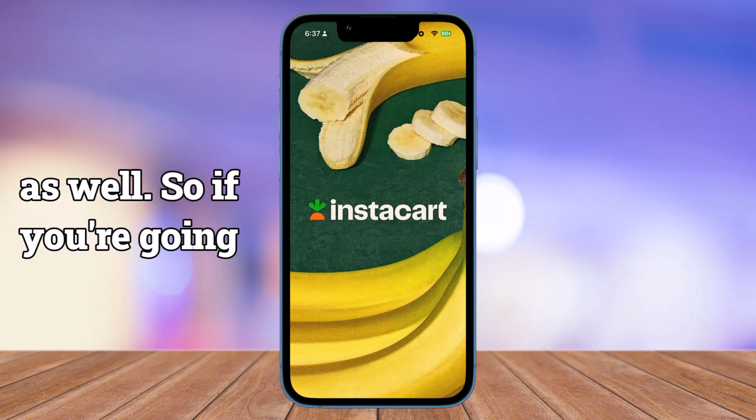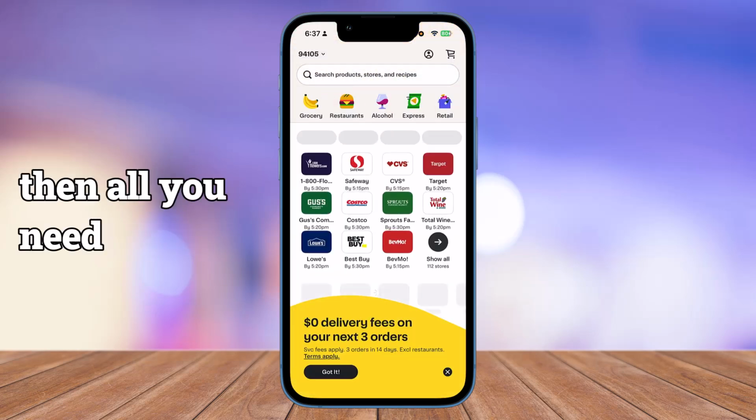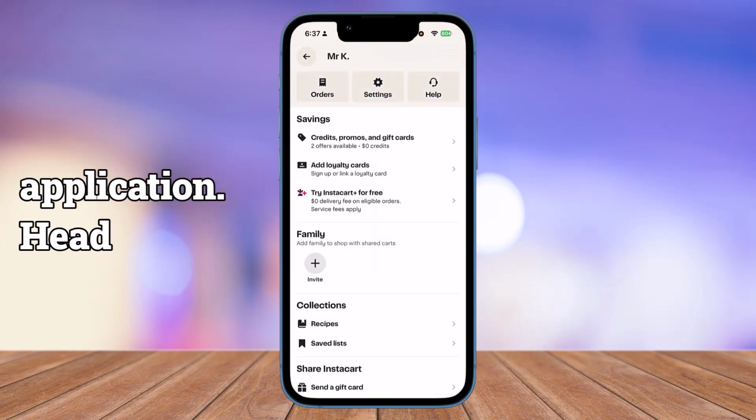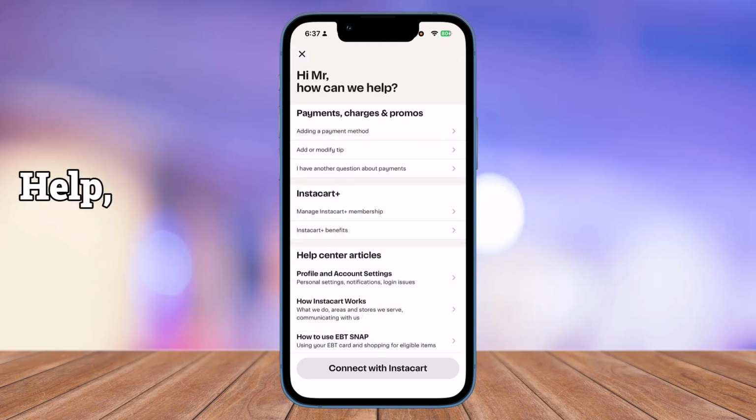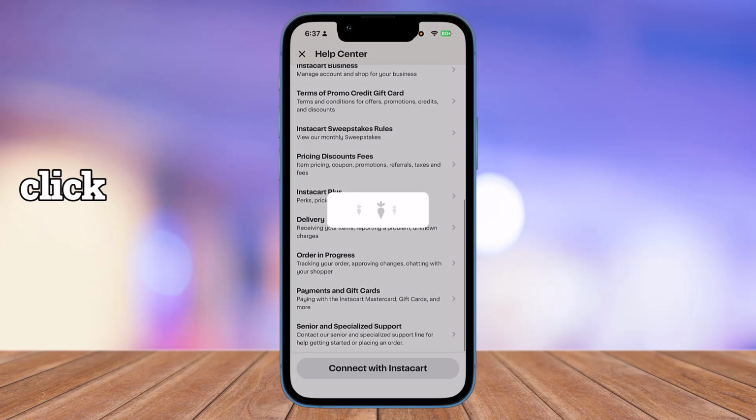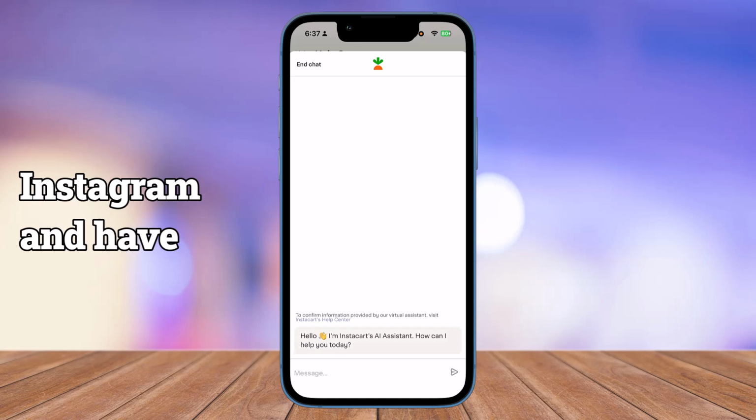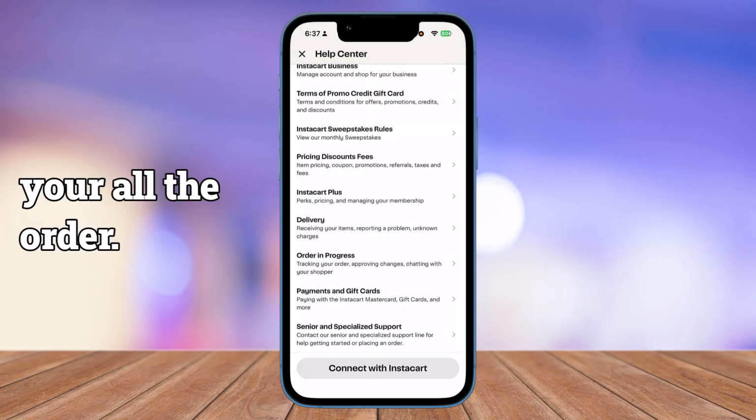So if you're going to do this on Instacart, then all you need to do is simply head into the application, head into your account tab, click on help, and then you can simply go ahead and click on connect with Instacart and have a chat with them about your Aldi order.